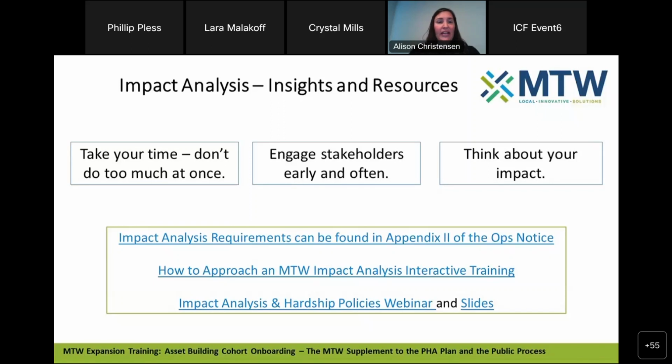Next, I've said this a lot too, but engage stakeholders early and often. Although this takes some time at the outset, we think it will really save you time and aggravation down the road if you make a clear effort to communicate clearly with your stakeholders. That's only going to benefit the agency. And then think about your impact. That's the key part of the impact analysis. It's required for certain activities, but it's also a tool for you to think through what you're doing as an agency and to connect those to the goals that you're trying to accomplish. So think about your impact.